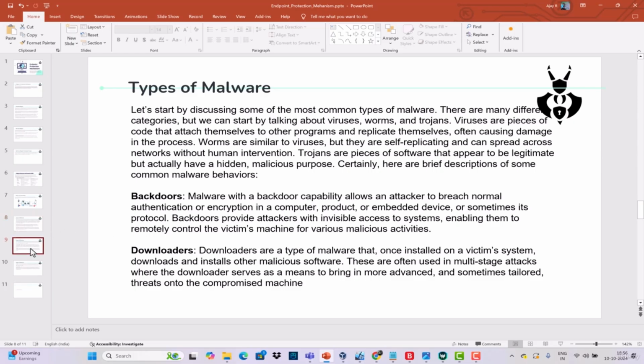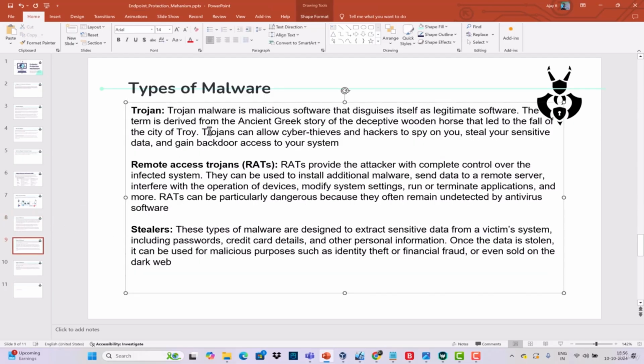Okay, the next thing is a Trojan. You all know about Trojanware. When you download any cracked file from any website, basically from the dark web or any torrent files, you will easily get affected by a Trojan.